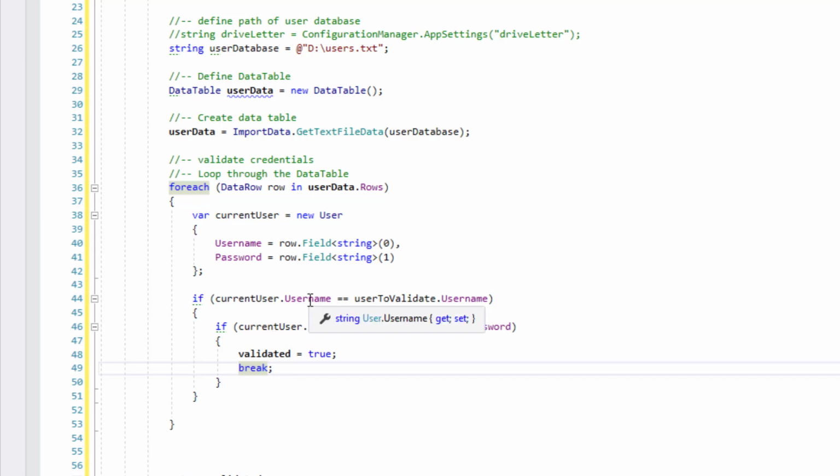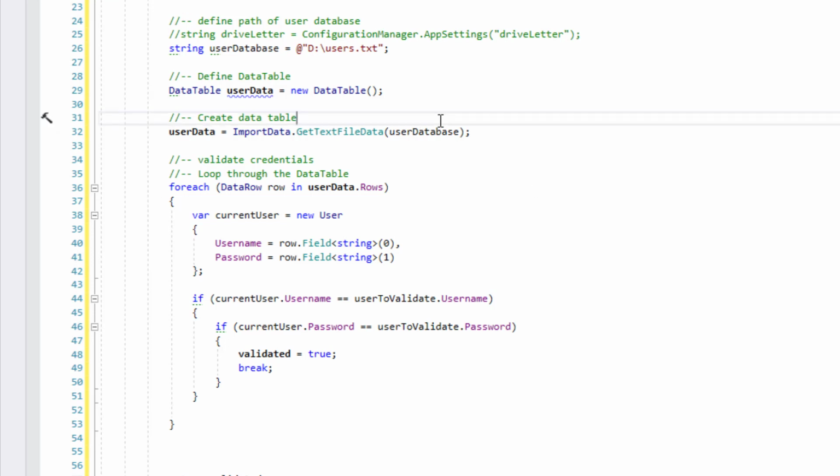If this one here was correct, but this one was false, it would return validated equals false, or validated wouldn't be changed, in fact, because we initially set it up as being false to stop false positives. We assume false and then change it if its state changes. So that's our ValidateUser function.